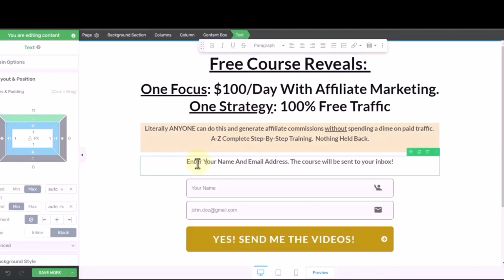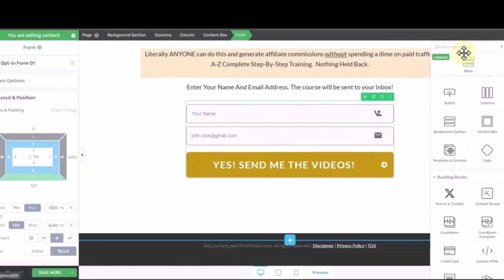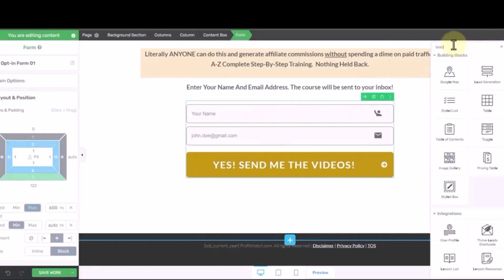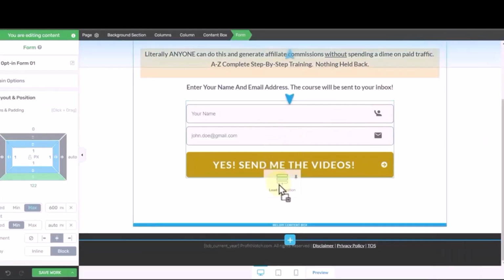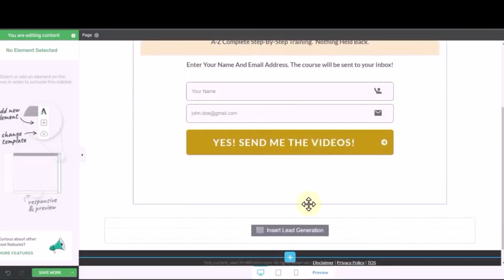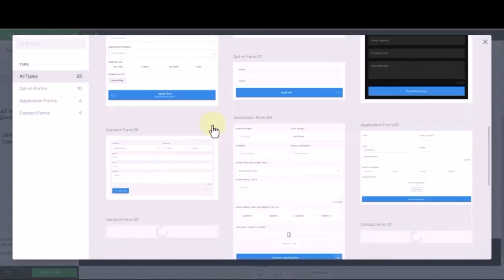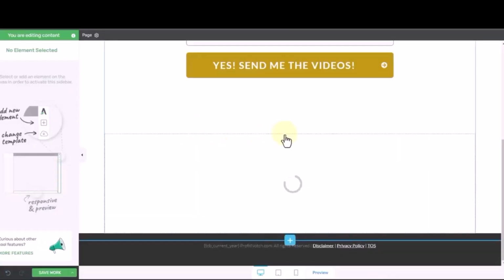And then I added "Enter your name and email address, the course will be sent to your inbox," and I added a form here. As an example, I use Thrive Architect, so I just added lead generation and put the form down here, and I customized it according to the templates or however I want. I will close that. If you want to see some templates, there we go. You can select one form and modify it. You can click on it.